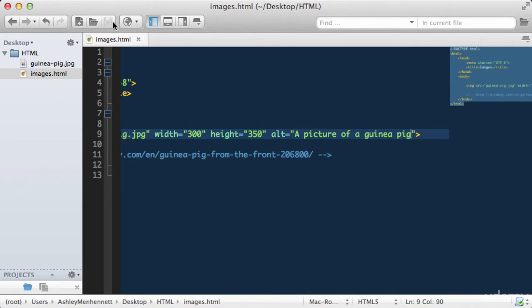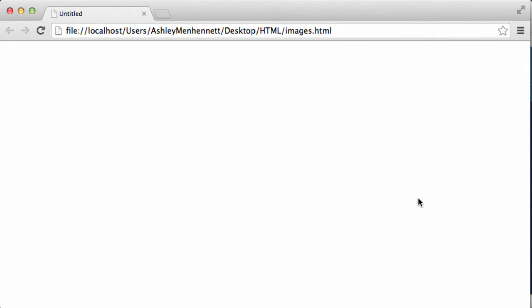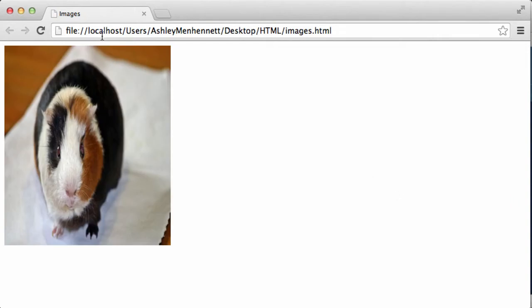So let's save this and take a look in the browser again. As you can see, nothing has actually changed. We've still got our image there. But in the case that our image was not able to be displayed, we would have our alternate text displayed instead.